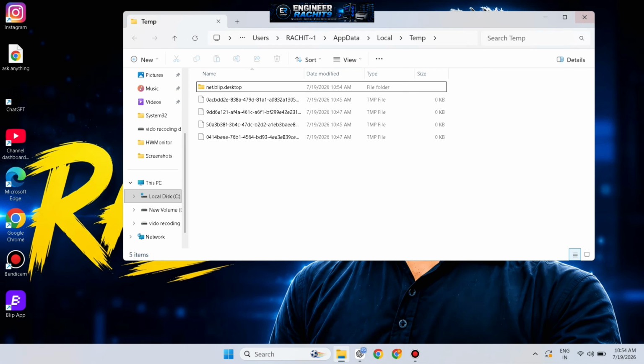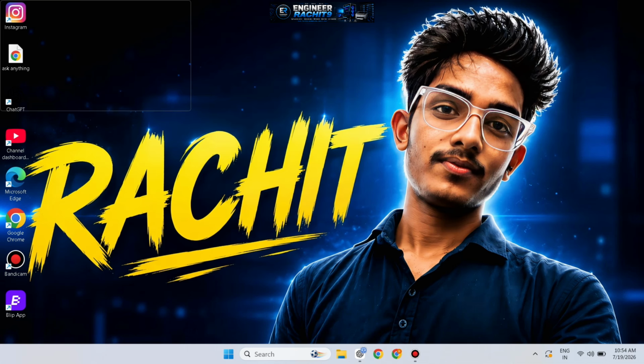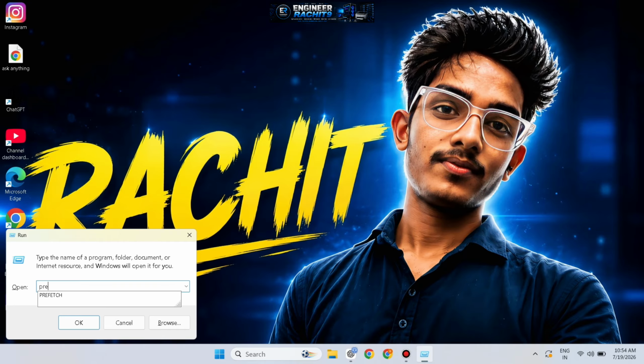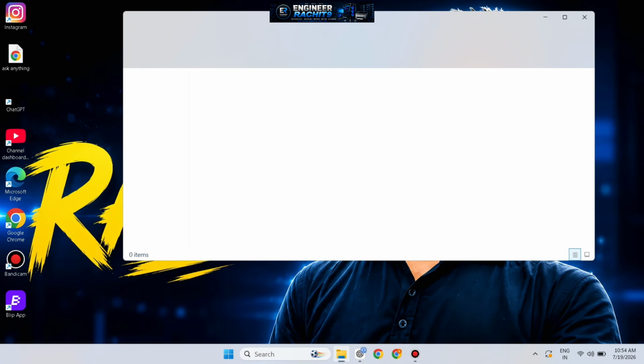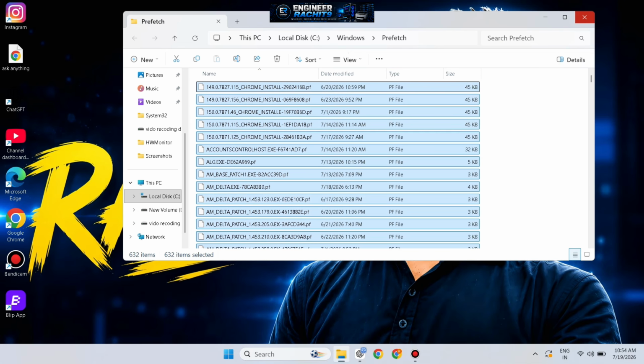Now press Windows plus R again, type prefetch and press enter. Continue, and select all files and press Shift plus Delete. Yes.